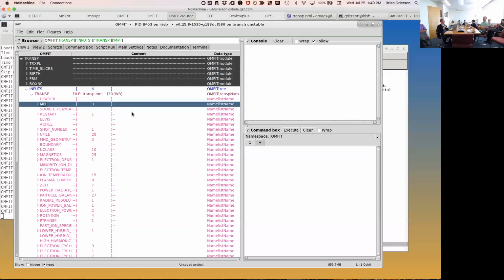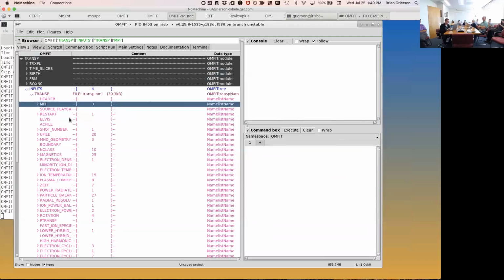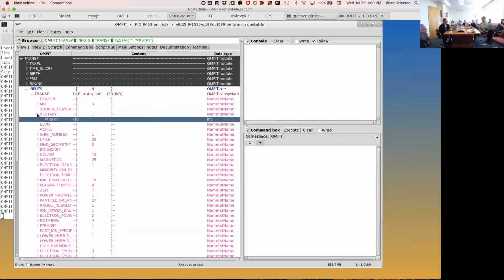There's also a middle ground if you aren't married to the Emacs editor, but you also don't find something that you want in the graphical interface. You can just go in the tree there, select it, hit tab. That's right. Edit it directly. So if I come in here and I want to change how frequently TRANSP outputs its restart files.